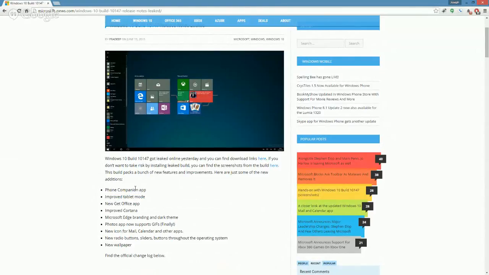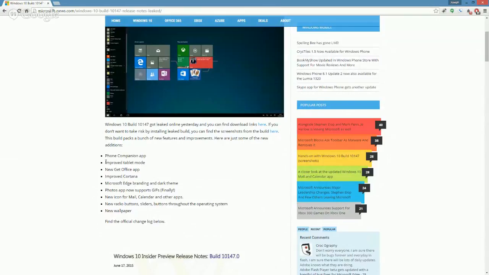What else do we have here? Improved tablet mode. We won't be able to test that today either. New Get Office app. Oh, that sucks that they're including that. If I want to get Office, I'll get it. I don't need an icon to go get it. Improved Cortana. Microsoft Edge branding and dark theme. Photos app now supports GIFs, finally. Yeah, finally. New icons for Mail, Calendar, and other apps. New radio button sliders and buttons throughout the operating system, and new wallpaper.